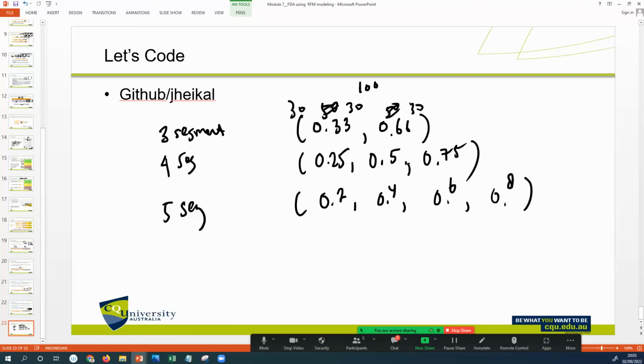The class of 0 until 0.33 is 30 data. 0.33 to 0.66 is 30 data. 0.66 to 1 is 30 data. Got it?